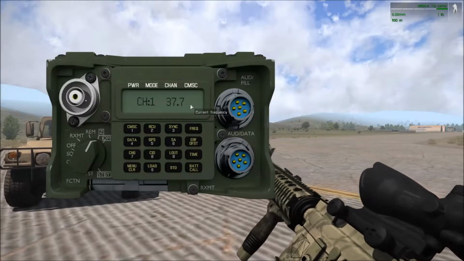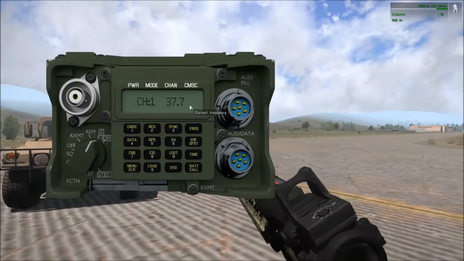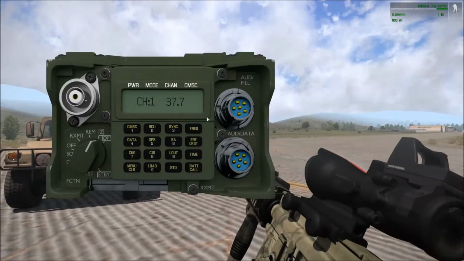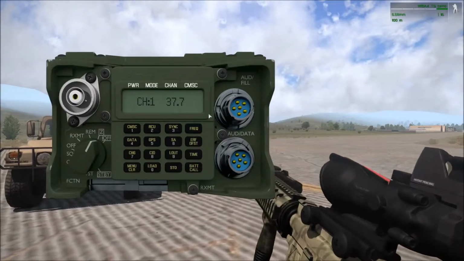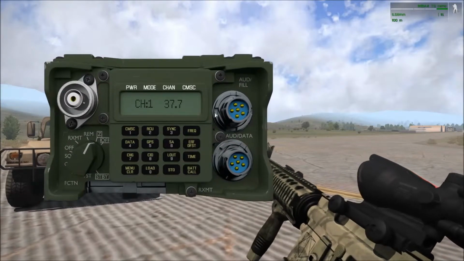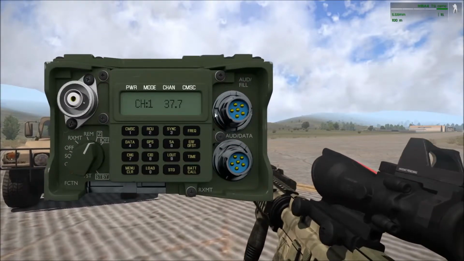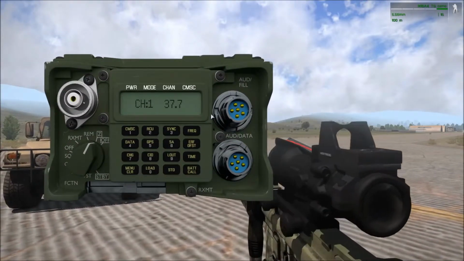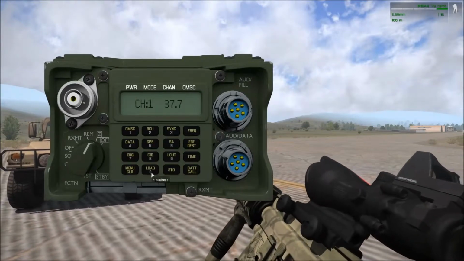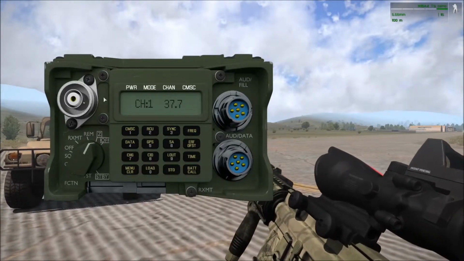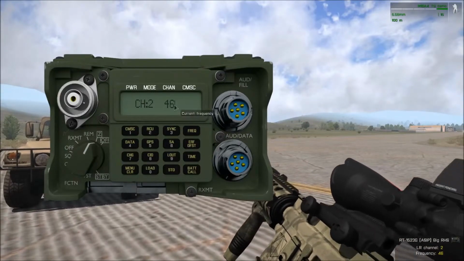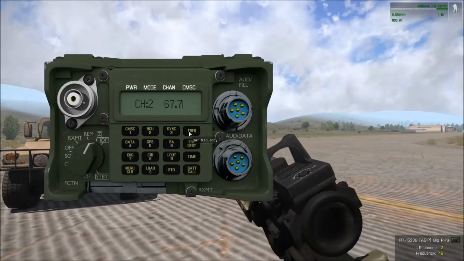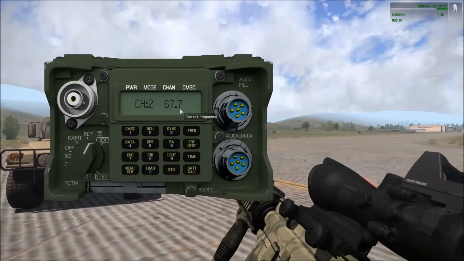Now let's say that I am a member of command staff, and I want constant contact with all ground units on the ground command frequency, regardless of possible terrain interference or range. So I want to use a long-range radio to speak on that same frequency. So I'm going to change my channel to 2. I'm going to tune this to 67.7. Remember, this is the ground command channel.